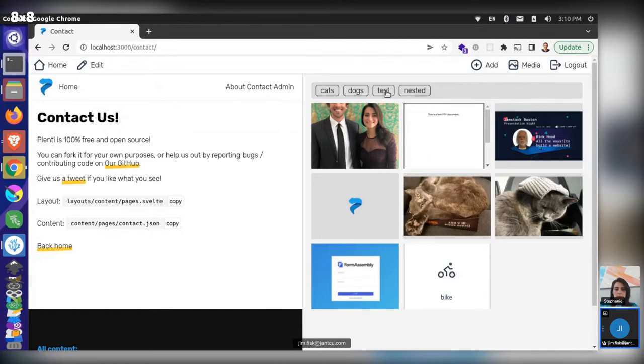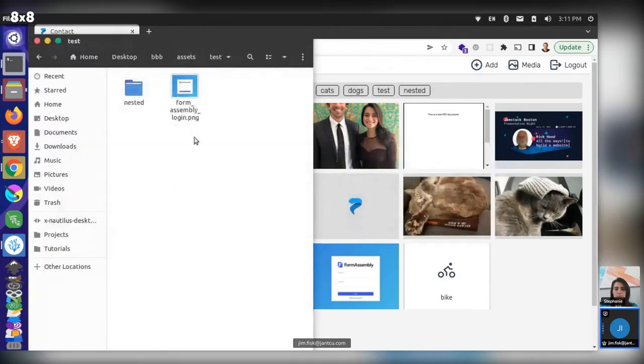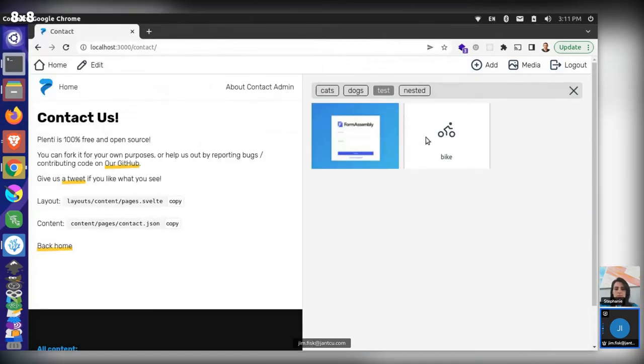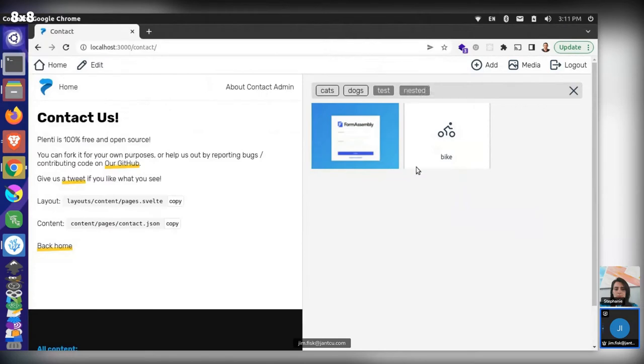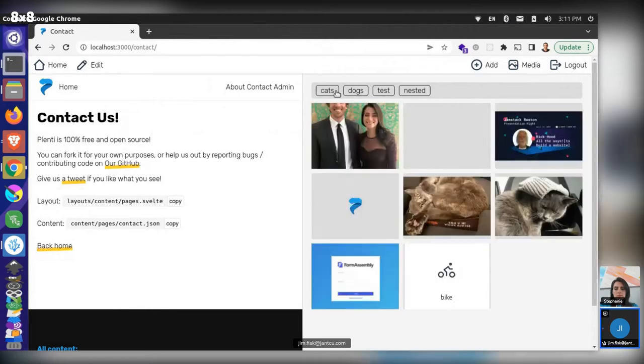Another thing that's kind of interesting is that some of these folders contain other files, right? So test contains, let's see here, this form assembly image and also contains the nested bike, right? So if we click on test, we'll get both of those. Now, if we were to add an additional filter of nested, which is nested within test, it doesn't go and add it again. Previously there was a little bug where this would add the bike picture again and it would be duplicated, but we go through and pull out all the duplicates, so you don't get that. But you can still add additional filters here.